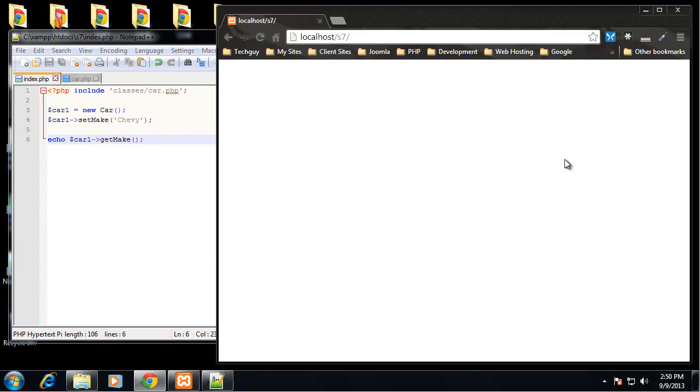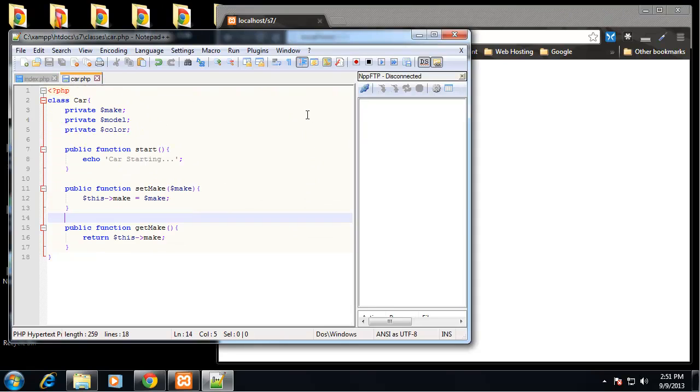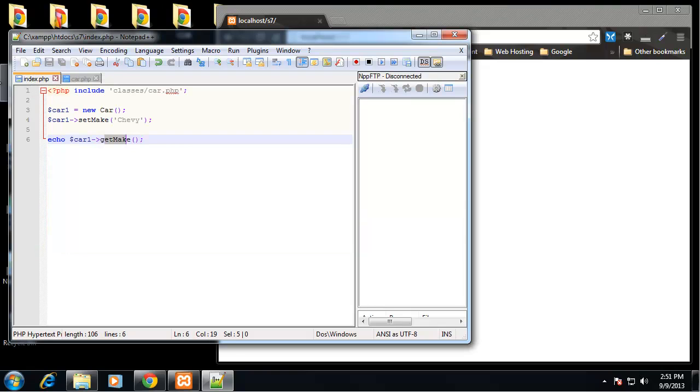Okay, so save that, and we get Chevy. So we set the make, and then we get the make. Pretty easy to understand. So the next thing I want to talk about is constructors. A constructor is all it is, a method or a function inside a class that is run when you create the class, so when you create an object.